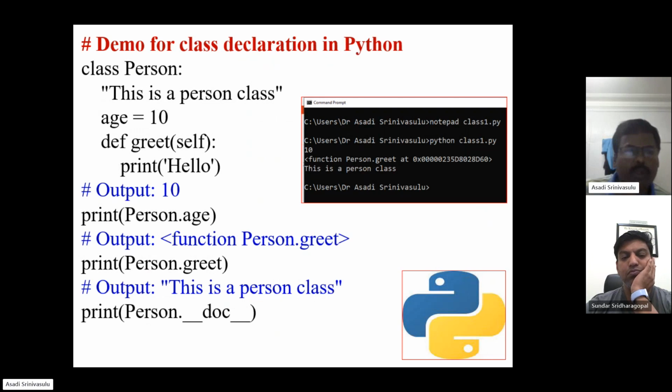So this is a small program demo for class declaration in Python. My class name is Person, colon. This is a person class. Age is equal to 10, and define greet, the function name, with self, just like a constructor we use in C++ and Java. Print hello. So print person.age will print 10. Then print person.greet will print this is a person class. Likewise, we are printing the three outputs of the program by using a class function.